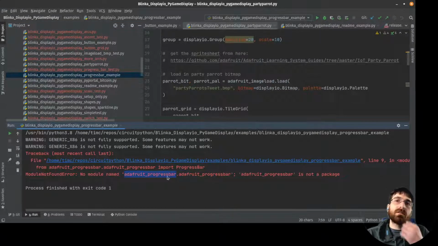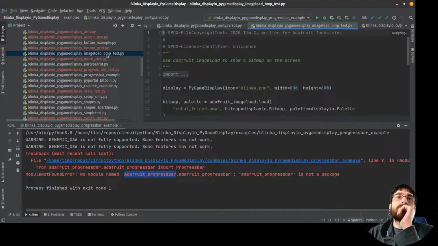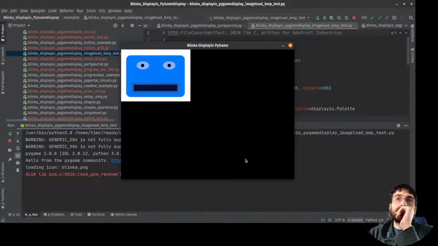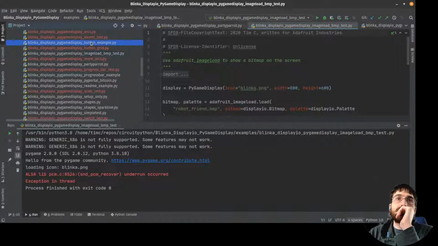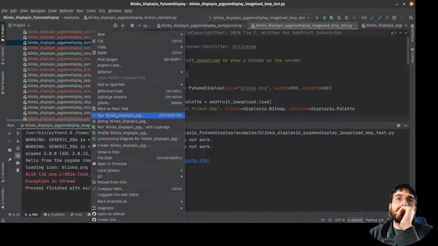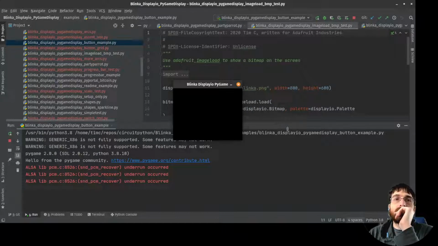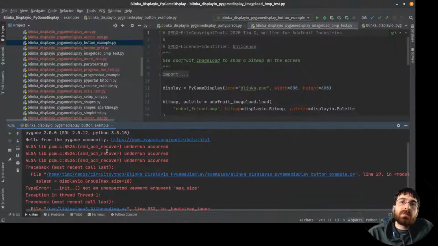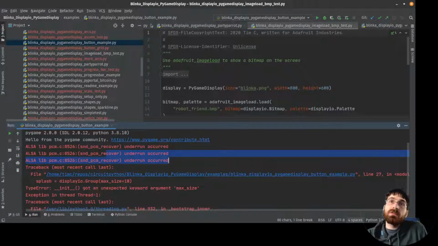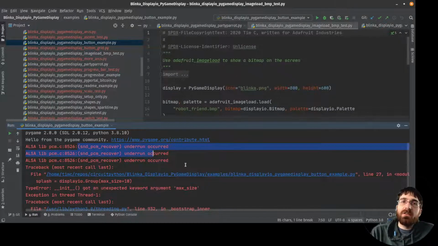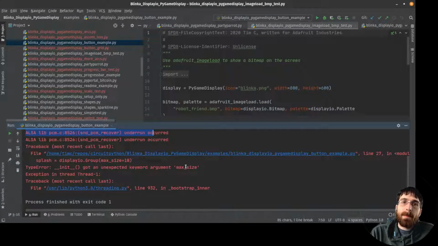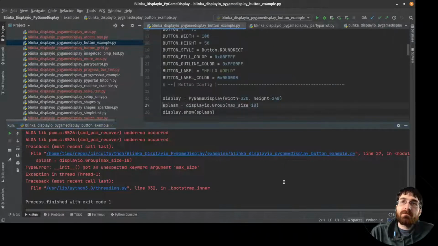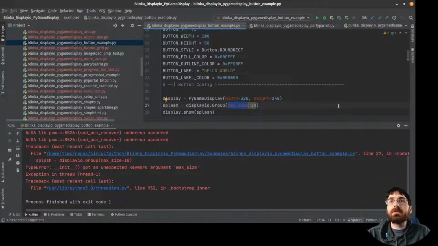Maybe don't have the progress bar installed? This one I think just happens sometimes. This is something to do with the sound support inside Pygame, which is what we're using to render the screen. I'm not actually trying to use sound. Max size. Ooh, interesting. Should update that.